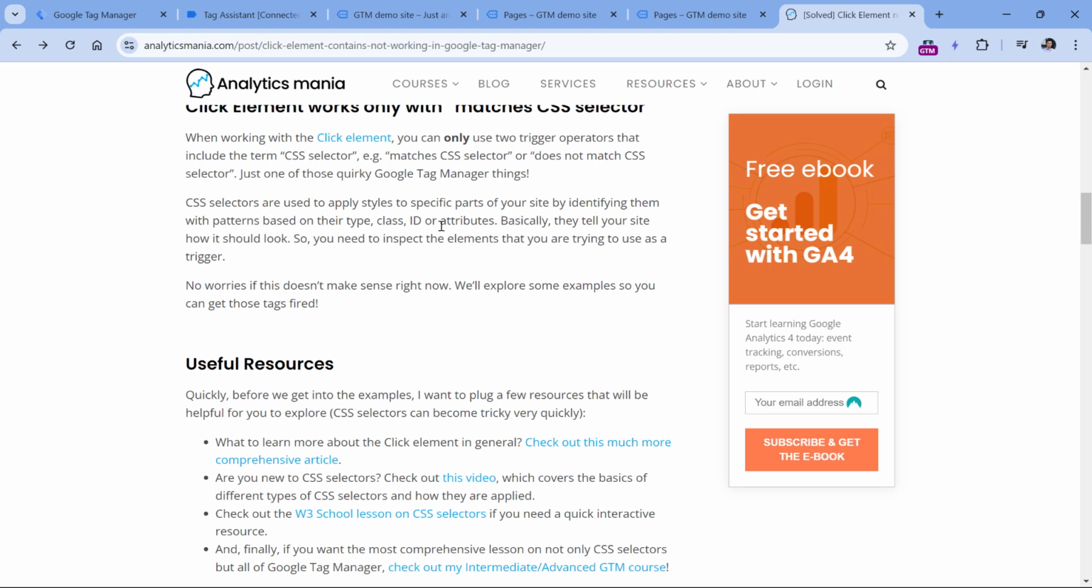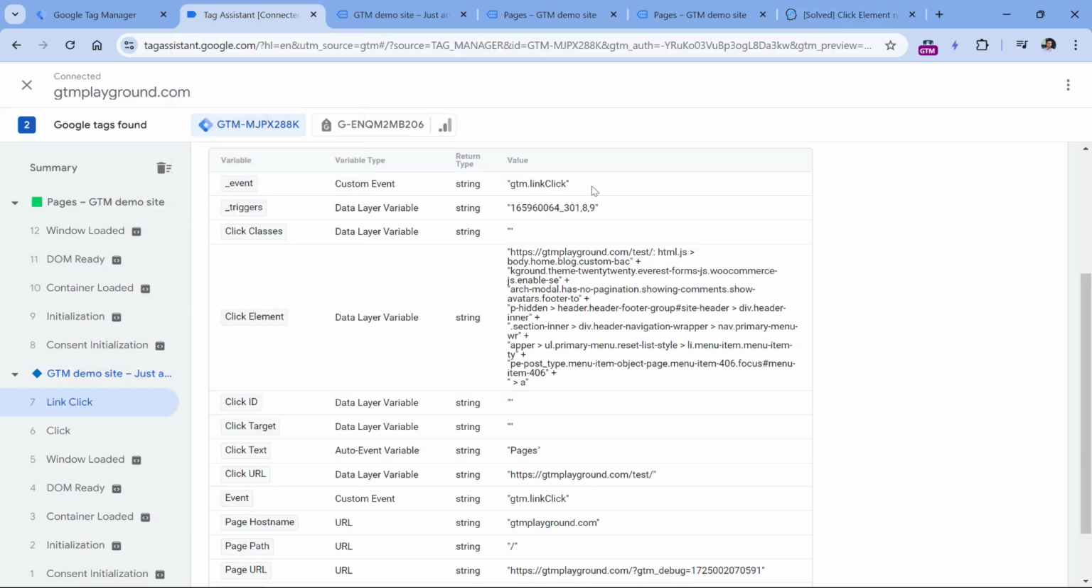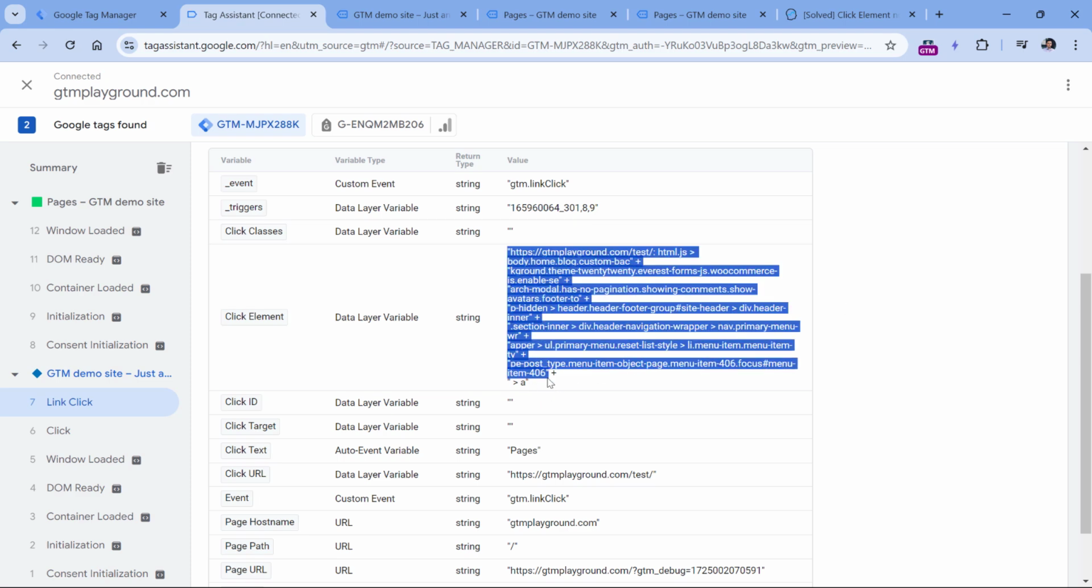So if possible, it might be easier, at least in the beginning, for you to ask the developers to add some classes or IDs to elements so that these variables would populate values. Now going back to my example, I want to track all link clicks where there is a menu item class somewhere in this string right here.